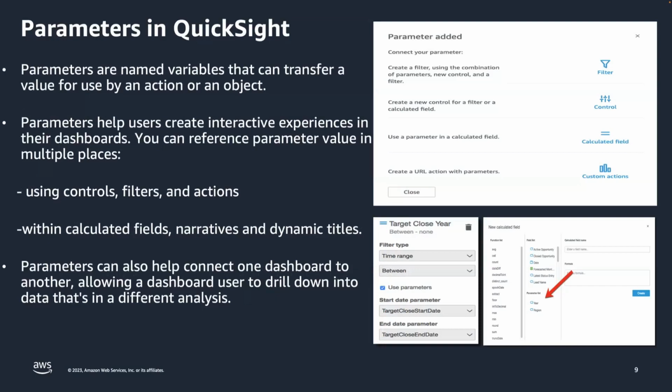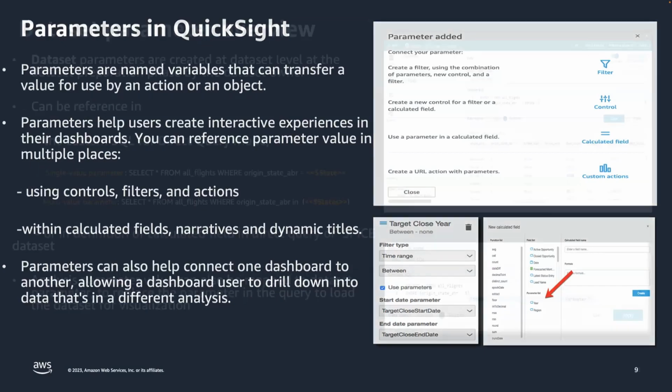Before the launch of dataset parameters, parameters were defined while creating an analysis by QuickSight authors, and we call these parameters now analysis parameters. So you have two things: dataset parameter, which is a new feature, and what we traditionally called a parameter is now called analysis parameters.